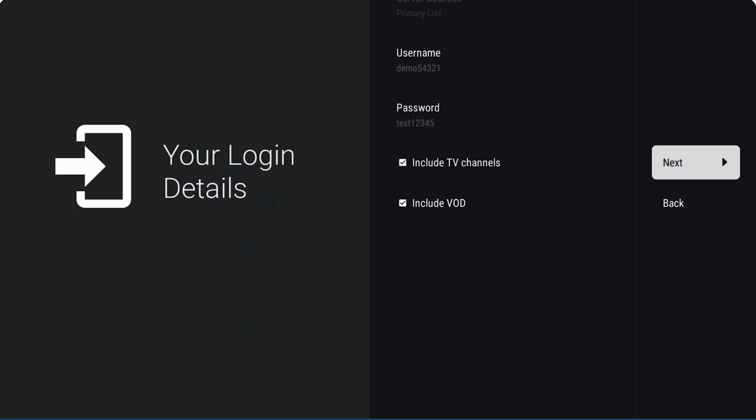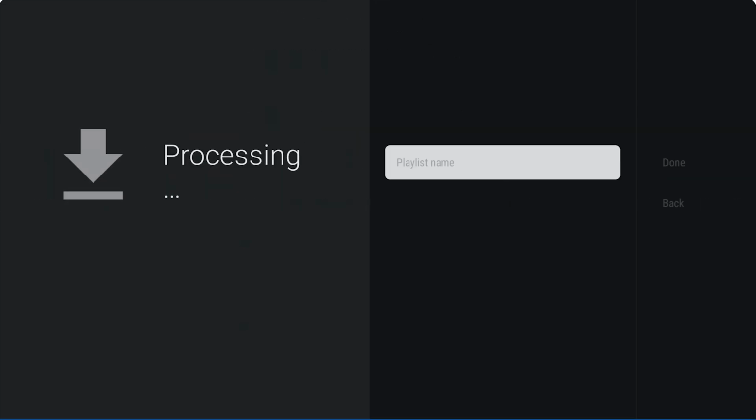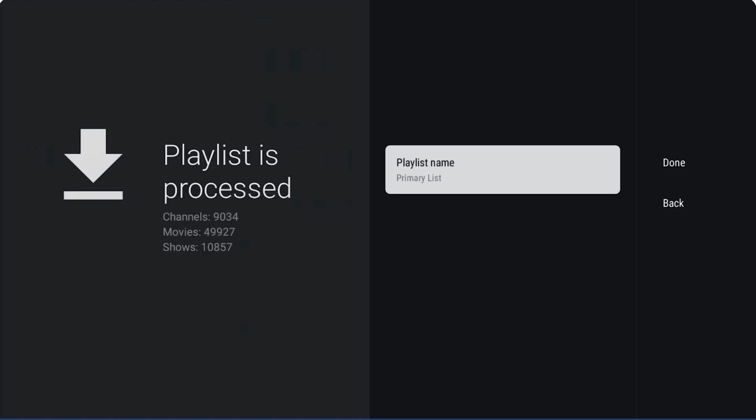Make sure to include TV channels and VOD and click next. This part here will take a little time. It's processing. If you get to the screen and it says error, then you've entered in a wrong username and password most likely. So go back, check your username and password. As you see, it's loaded in the playlist. Then you hit done and it will load the playlist into the system.